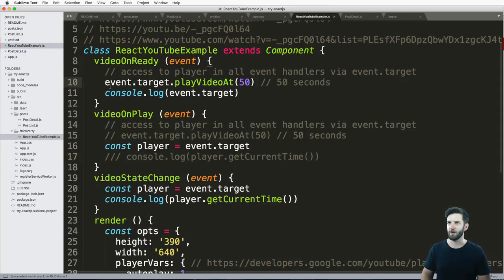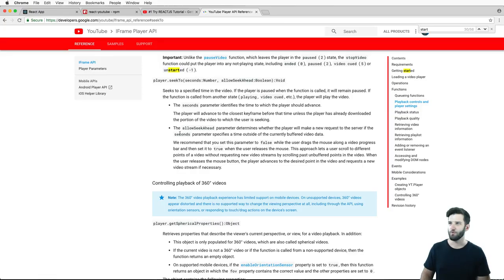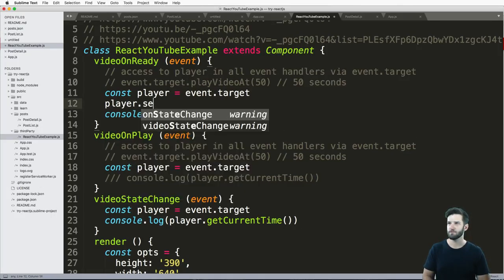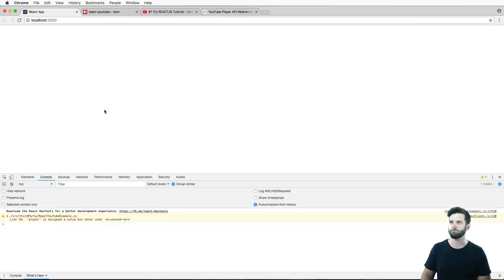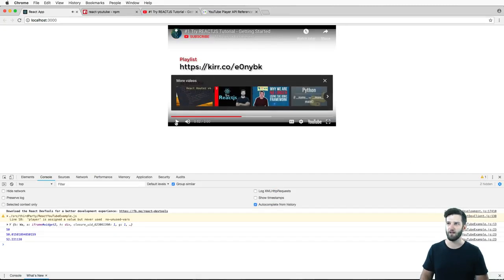So instead of on ready event play video at, we'll do event.target. Well, event.target, if we remember, is actually the player. So player.seekTo, and what number? We said 50 seconds before. We try that. And let's go back in. As soon as it's ready, it jumps in 50 seconds ahead. And again, we're still getting all of those events.